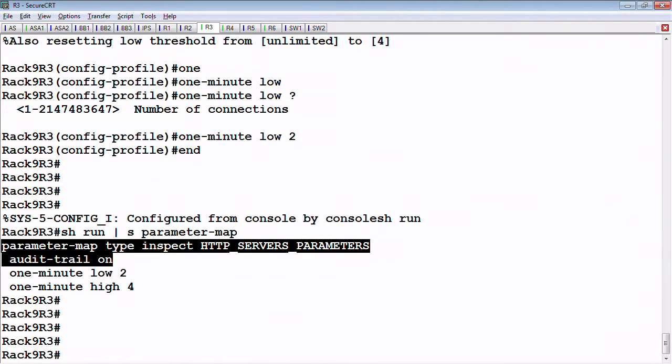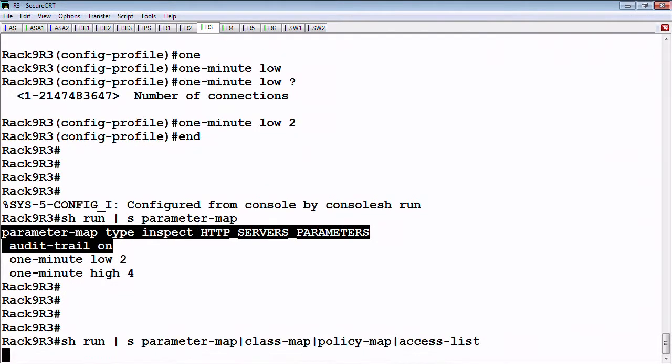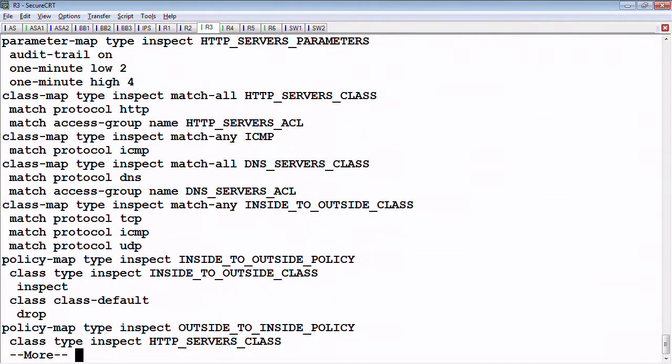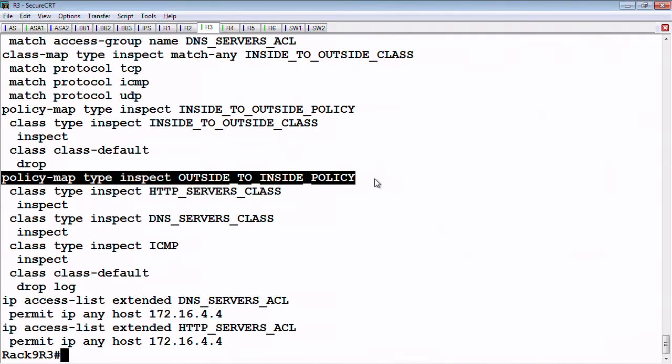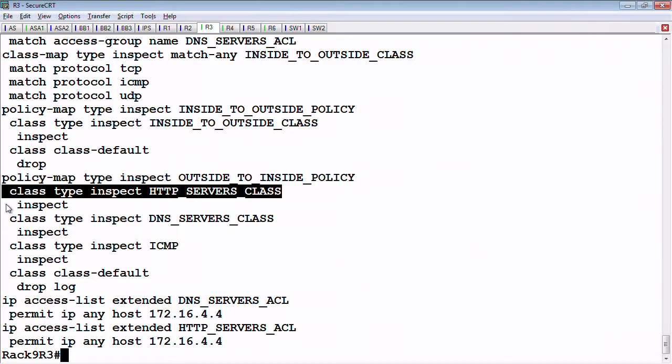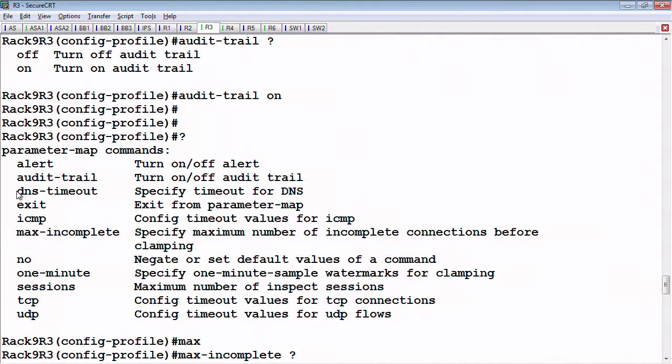Okay, so now we have the parameter map. Next step would be to apply it to the actual inspection that we're doing. So now let's look at the show run section, parameter map, or class map, or policy map, or access list. So this is going to show us the vast majority of the policy we have configured. Now the place that I'm going to apply this is on the outside going to the inside, because with these type of options, typically what you would be using it for would be to protect your inside web servers. Or maybe for the DNS servers, I want to control what's the DNS timeout.